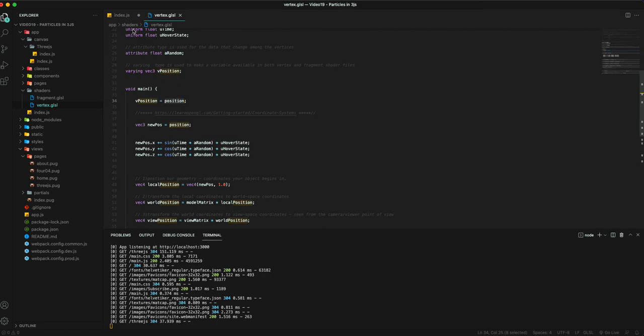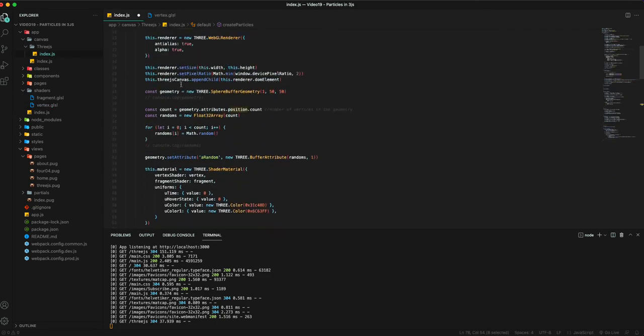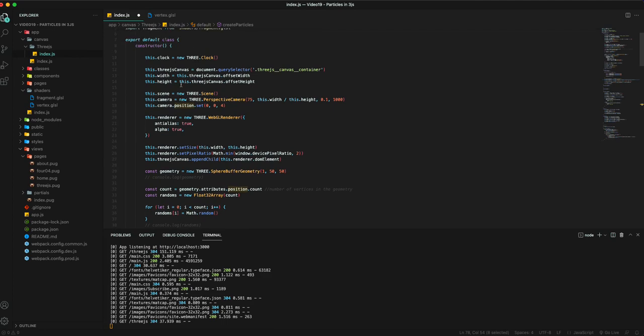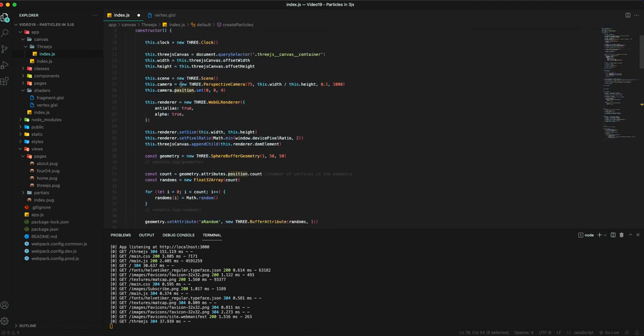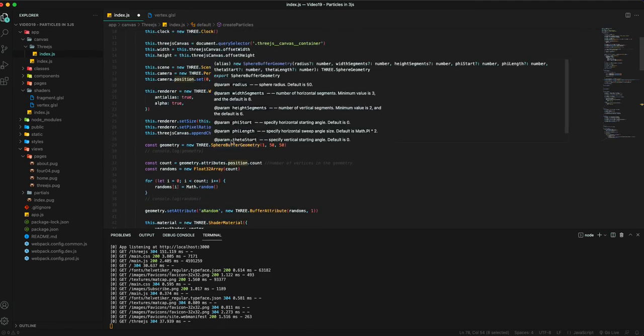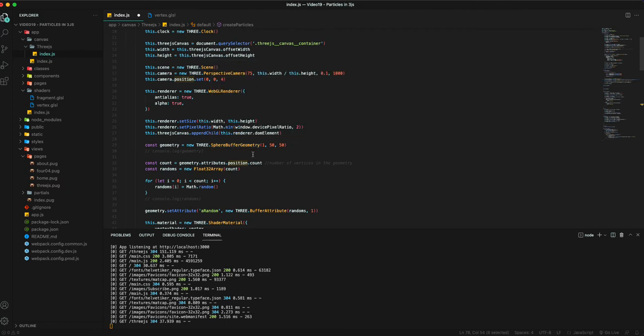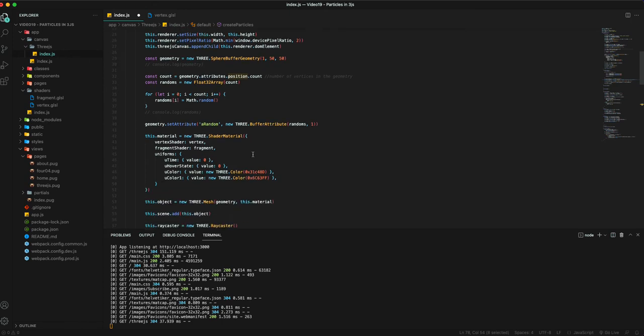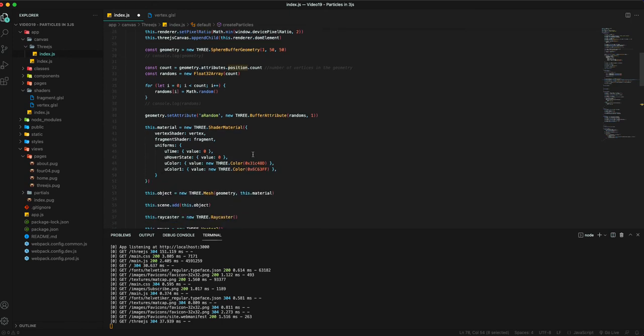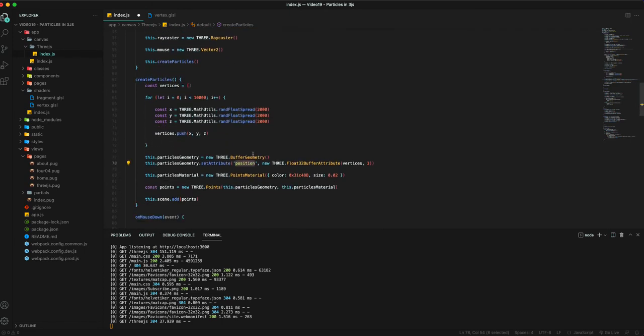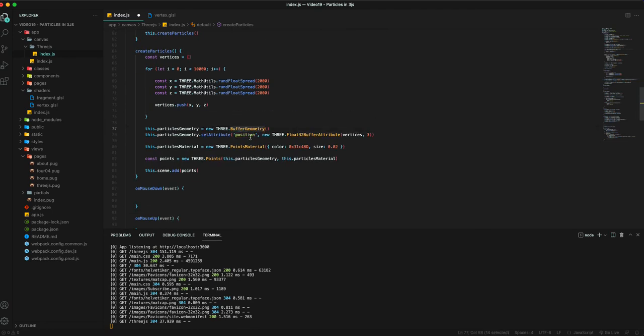If we had used, for example, a sphere buffer geometry here, we would have the vertices, and the position of each vertex would already be known. But here we're just using buffer geometry, so we have to set the position ourselves, and we're going to use a float32 buffer attribute.